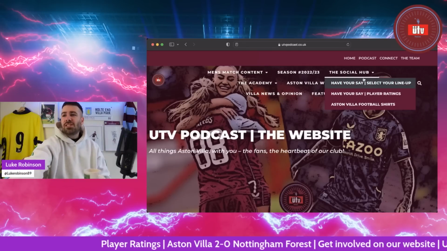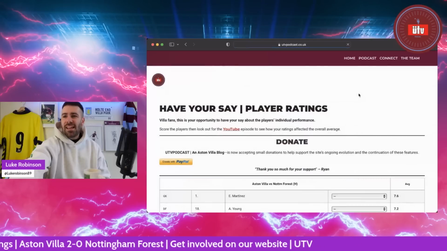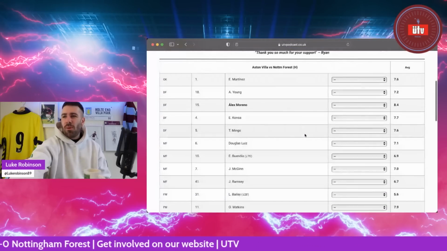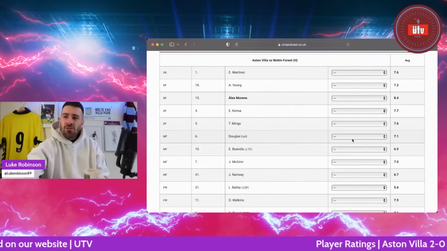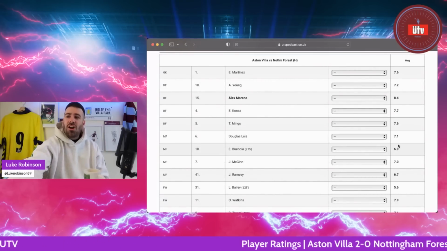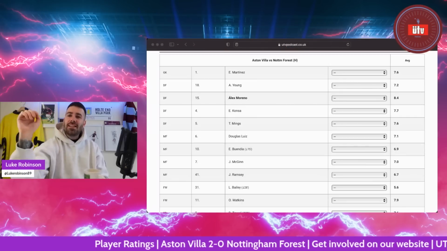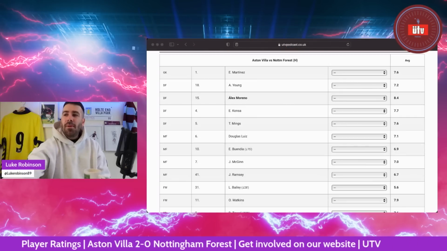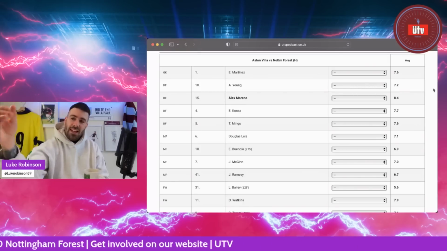So for player ratings, you want to go into Social Hub, and then into the player ratings section. This is where we will rate the players' performance against Nottingham Forest. On the right-hand side, you've got an average of what the Villa fans have already rated that individual player, and it calculates the average score. So that's what the Villa fans have been giving each player.